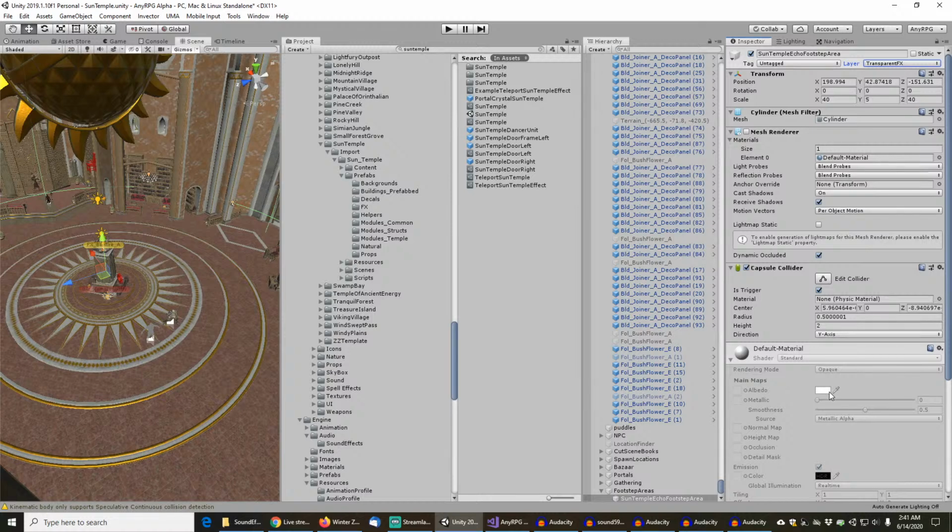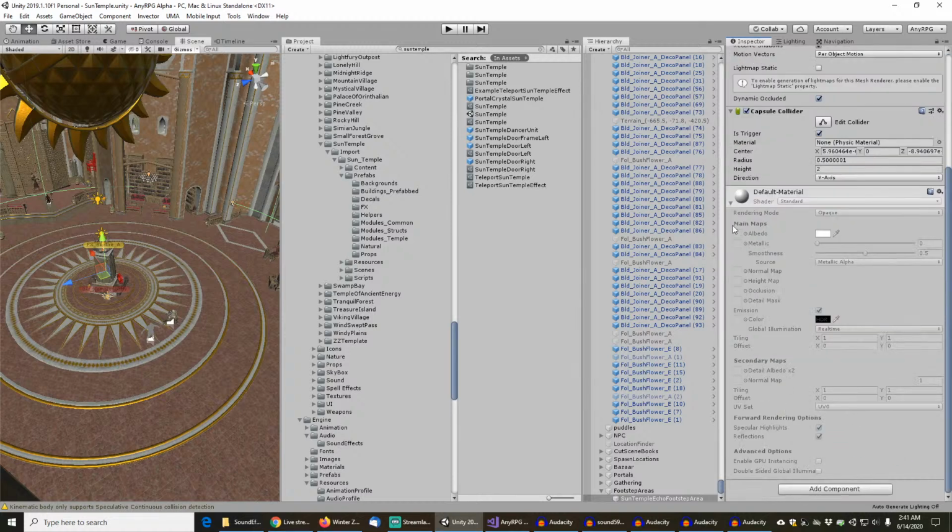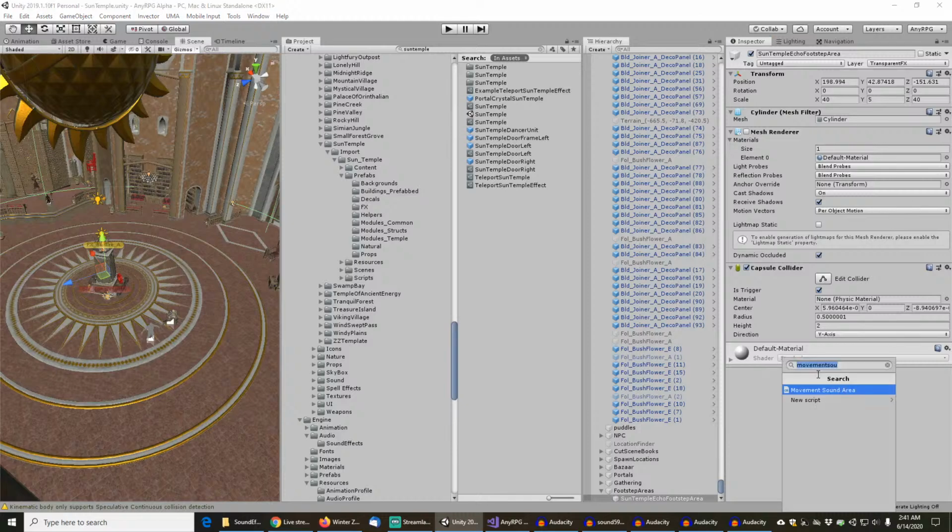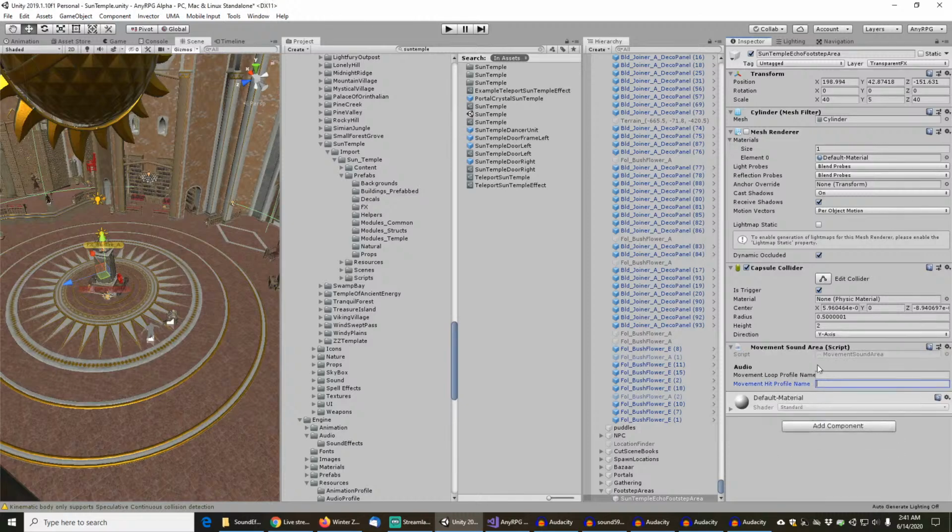So now all we need to do is wait till Unity compiles and then add on a movement sound area and give this thing the footstep echo hits. And we can save that and then go back to our load game manager.